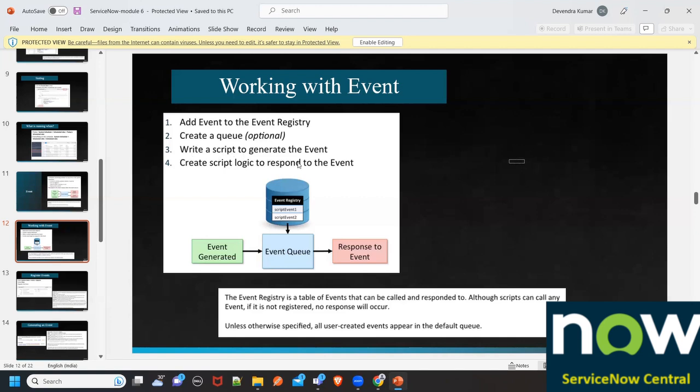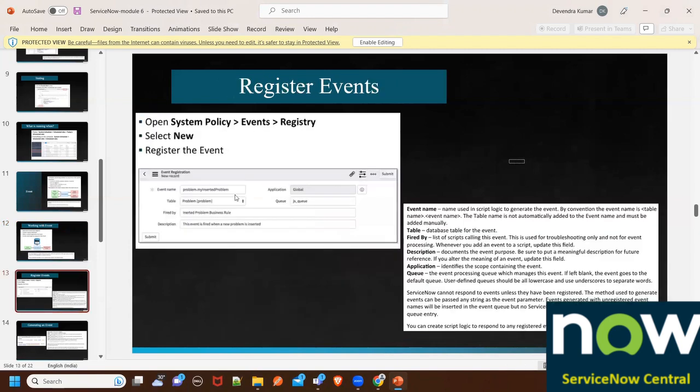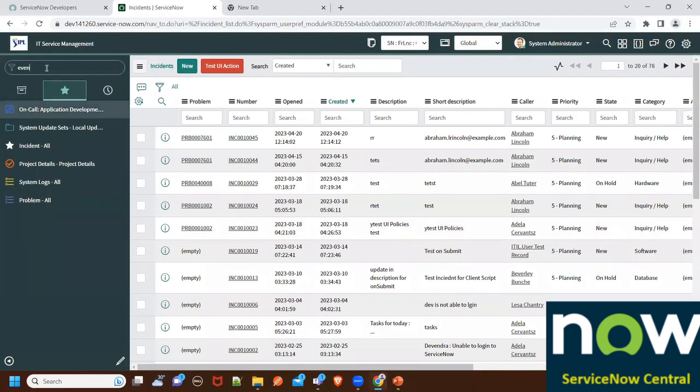After that, create a script to generate the event. So firstly, you will register the event. Secondly, you will have to create a script which will generate that event. And third thing, you have to create logic to respond to the event. So one script will generate the event, another script will perform the action. When this event got generated, what should happen? We'll see that. So in order to register an event within ServiceNow, you have to type event registry and then click new. Let's go there. So you will have to type events.